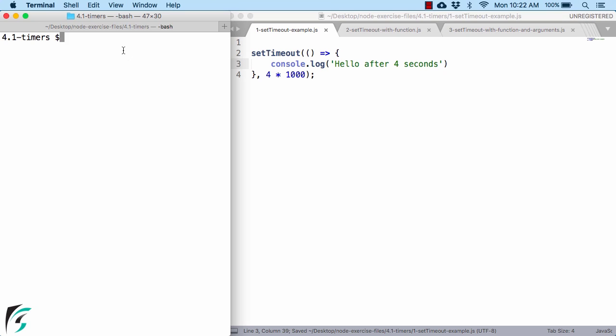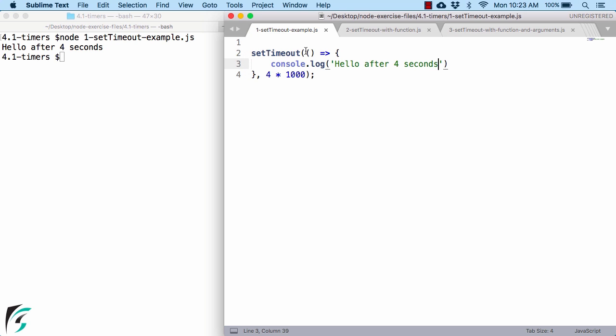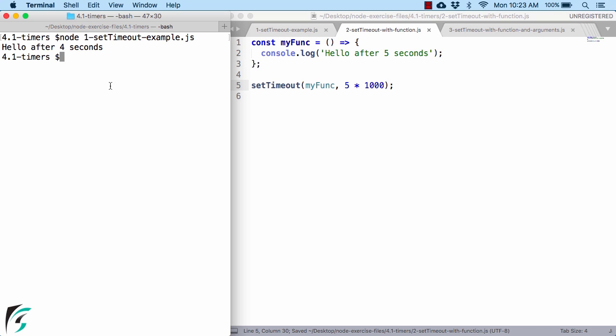Save the file and try to run it. So here we go. After 4 seconds, we get hello after 4 seconds, like this. So you must have noticed that on execution of this file, only after 4 seconds we got this print statement. How cool is that? Now you can also put this arrow function within some variable, which I have done in my second file. So in this example, I have defined a constant myFunction that prints out a statement. And then I have defined my setTimeout function where I am passing the first parameter as myFunction, and as a second parameter I am passing some delay. So if you run this file, then only after 5 seconds you are going to get the print statement.